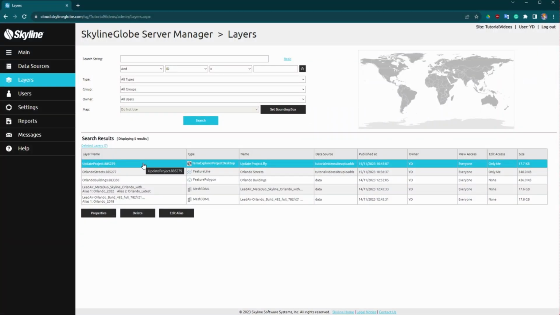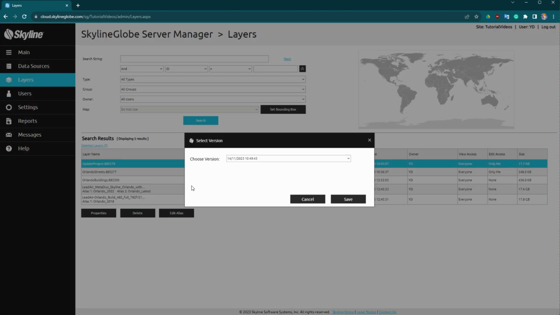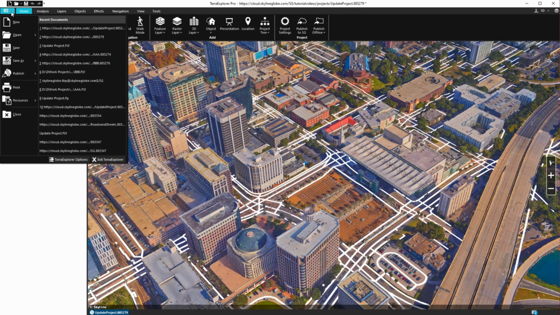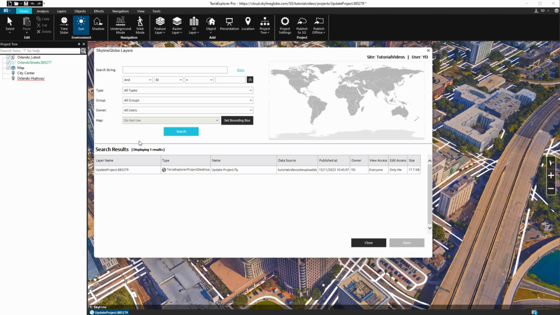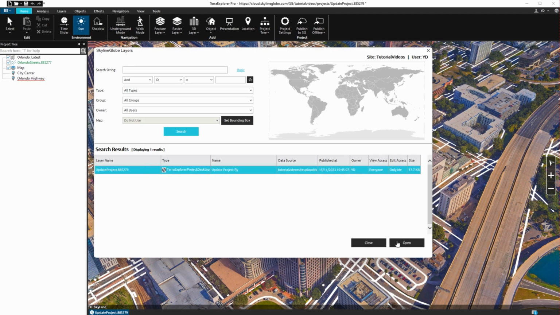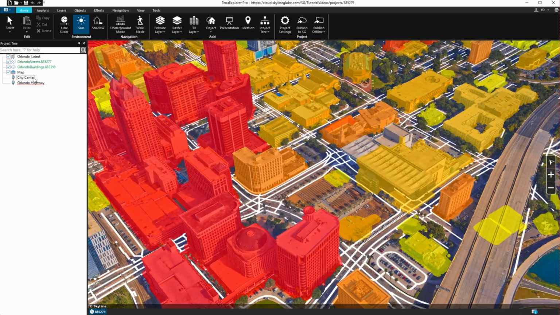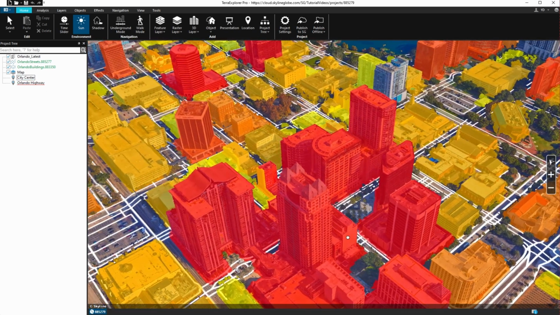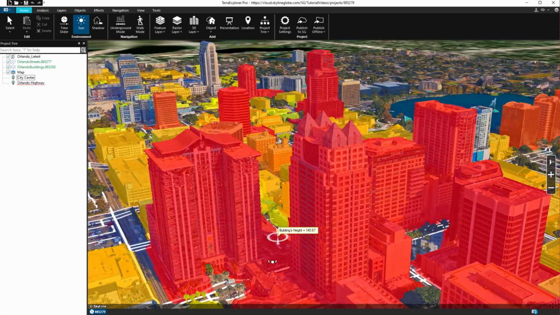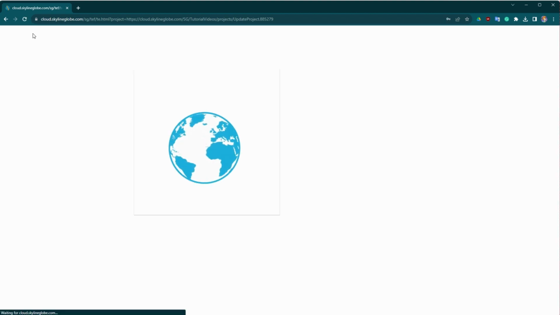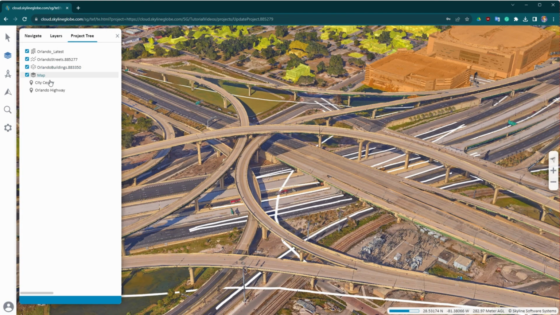Now back to SkylineGlobe Server Manager. This time, select the latest version. Remember that this was the one with the buildings layer. When you open the project in TerraExplorer, you'll see that it now includes the buildings layer too. Refreshing the TerraExplorer Fusion page, we see the third version as well.